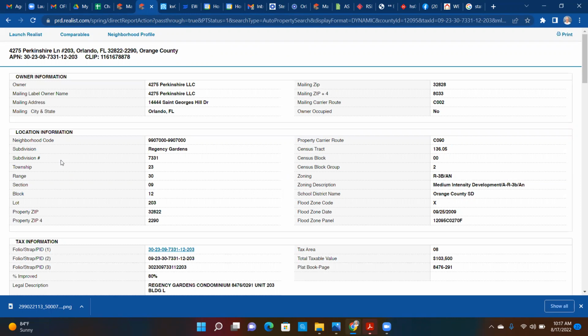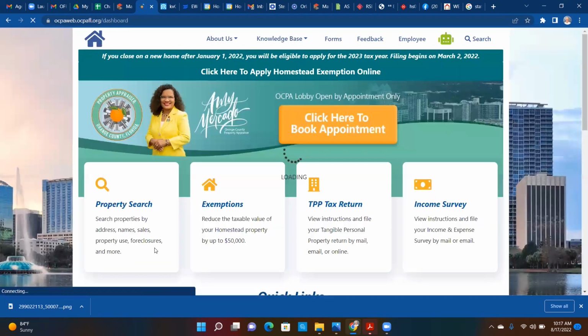Now, if you want to take it even a step further and go right to the county, see a little blue line with the numbers down on the folio strap, tax information, click on that. You're going to go right to the county property appraiser's office. Look at that. You're in the county website. And you could do a property search right there.